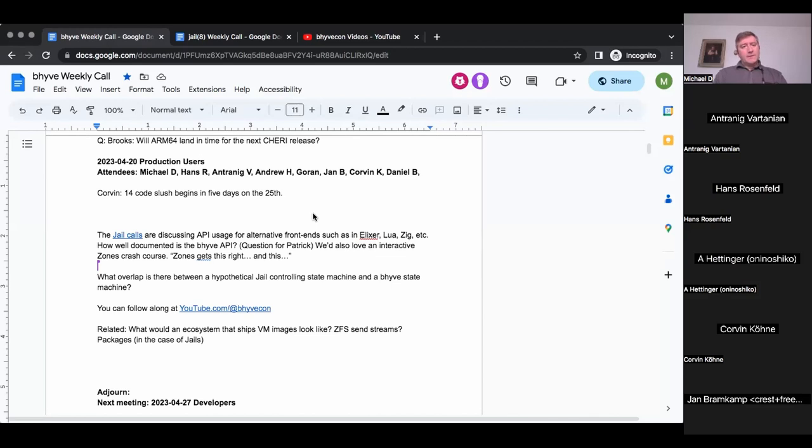And I would love to touch on API interfacing briefly. It's been a hot topic over on the jail calls, where Antranig, who is present, has produced both a Lua front end for jail and an Elixir front end, and is looking at, was it Zig front end? And Zig and Oberon. Okay, so that should be easy, and it partly is probably a question of documentation. So Antranig, I would love to hear your experiences.